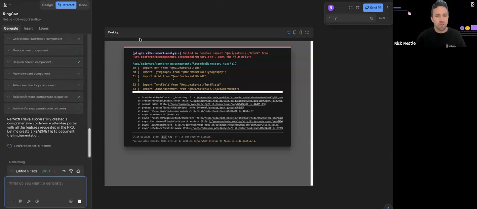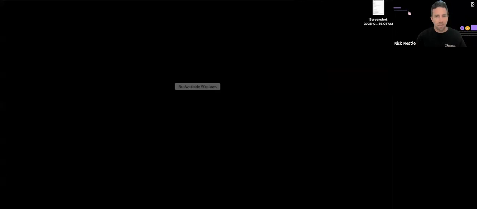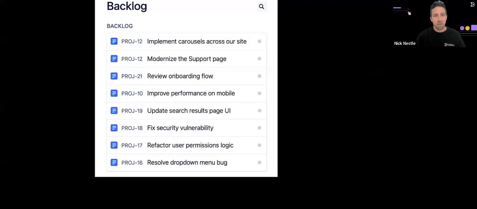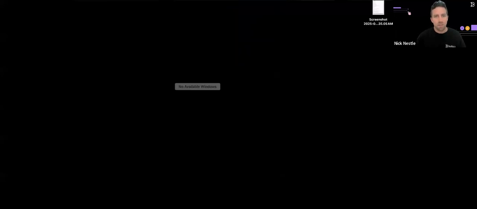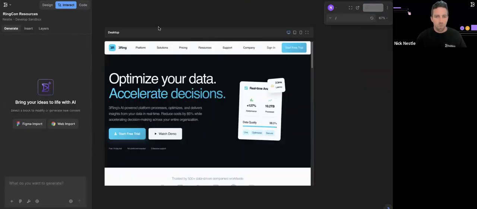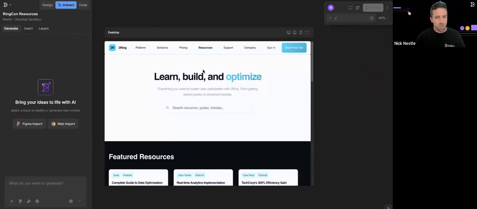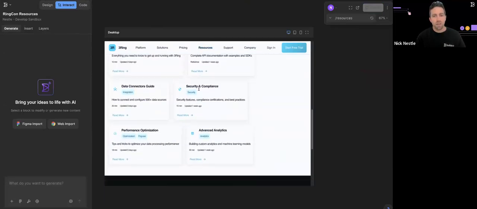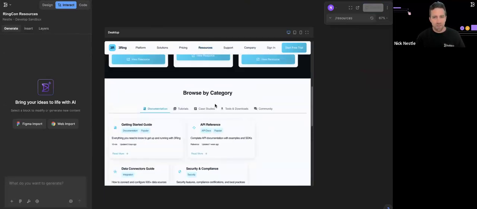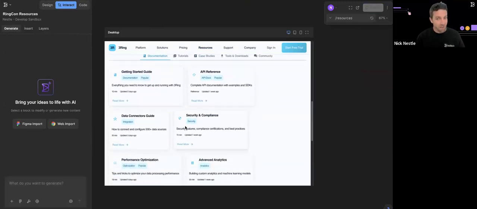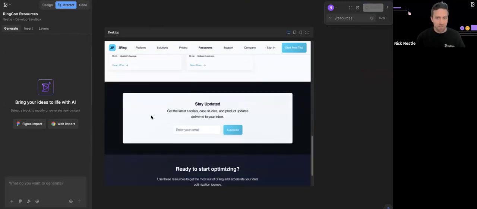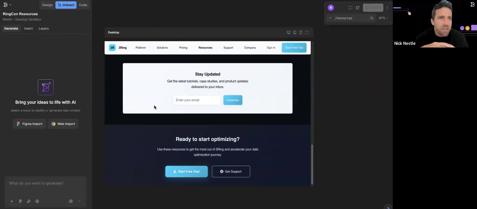And I'm going to now switch to our third example, which is implementing carousels across our site and our backlog. And so let's get back into Builder. I'm going to open up one more new tab. So now we're looking at our resources page. And if I go down to the bottom, I've left intentionally some other formatting opportunities we could fix if we have time during this, but down at the bottom of this page has been a thing that's been bothering us for a while.